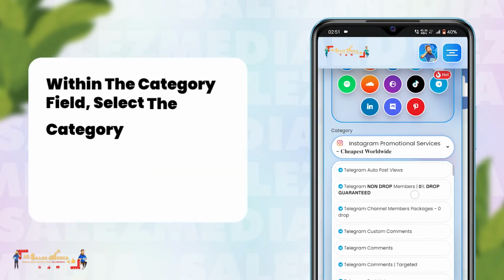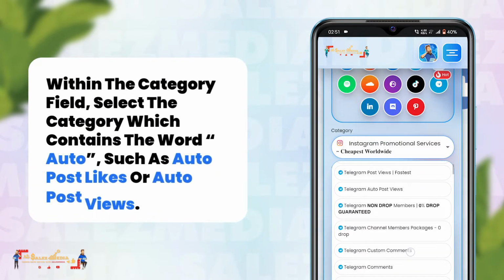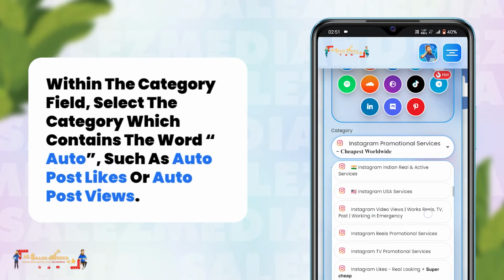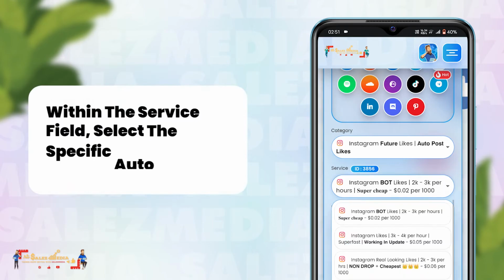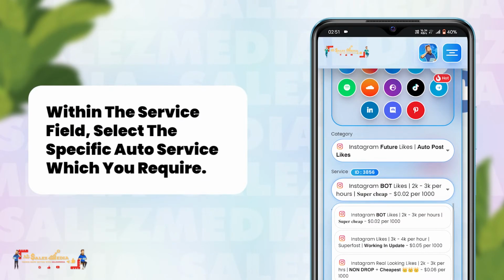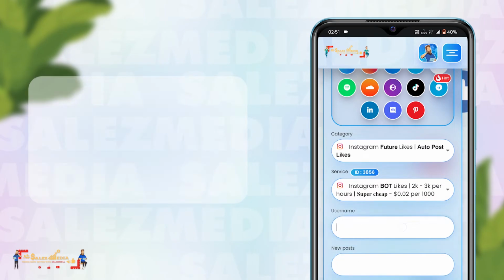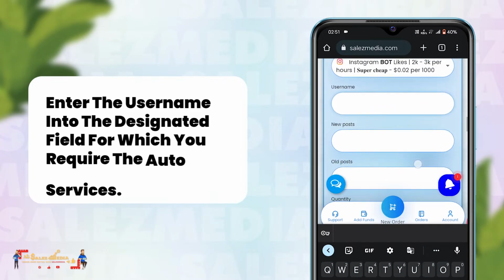Within the category field, select the category which contains the word auto, such as auto post likes or auto post views. Within the service field, select the specific auto service which you require. Enter the username into the designated field for which you require the auto services.